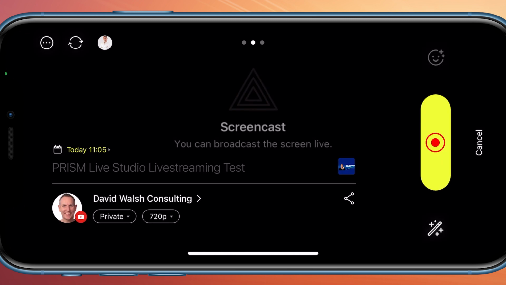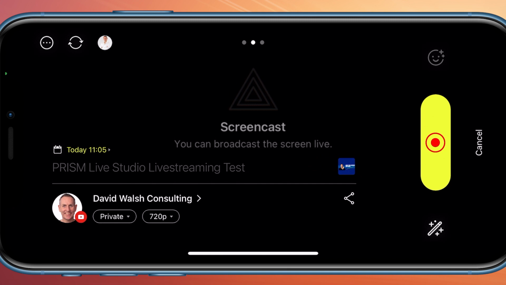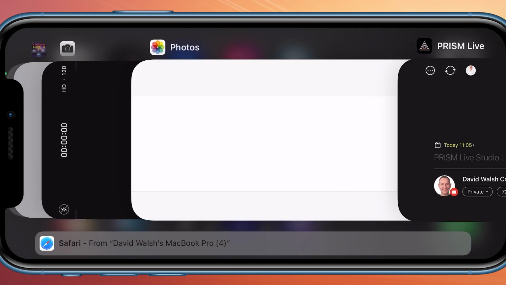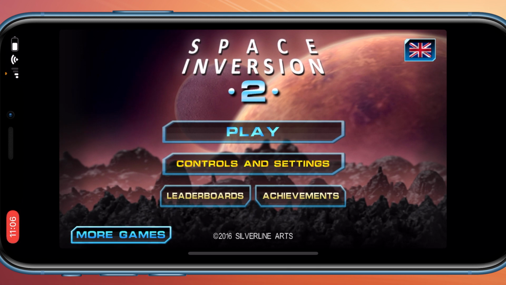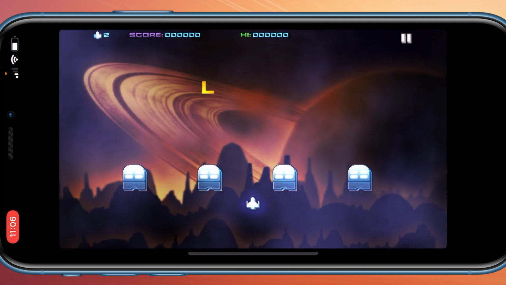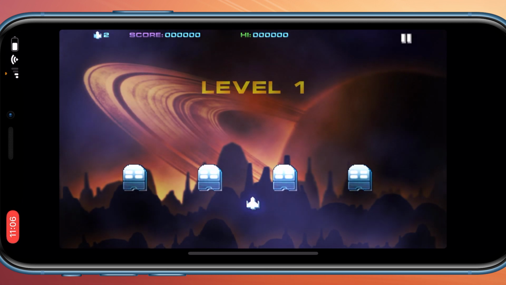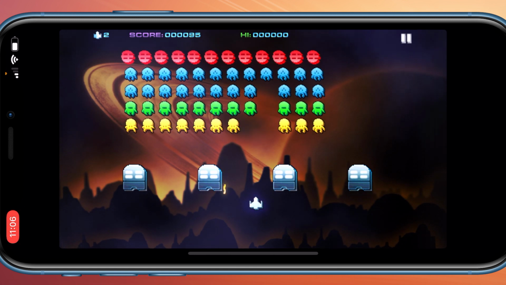And when you have your settings ready, then click on the yellow record button. So it's telling me on iOS that it's recording my screen. And now all I need to do is to pick a game and then start playing. So here you have Space Invaders. And then I just start playing.